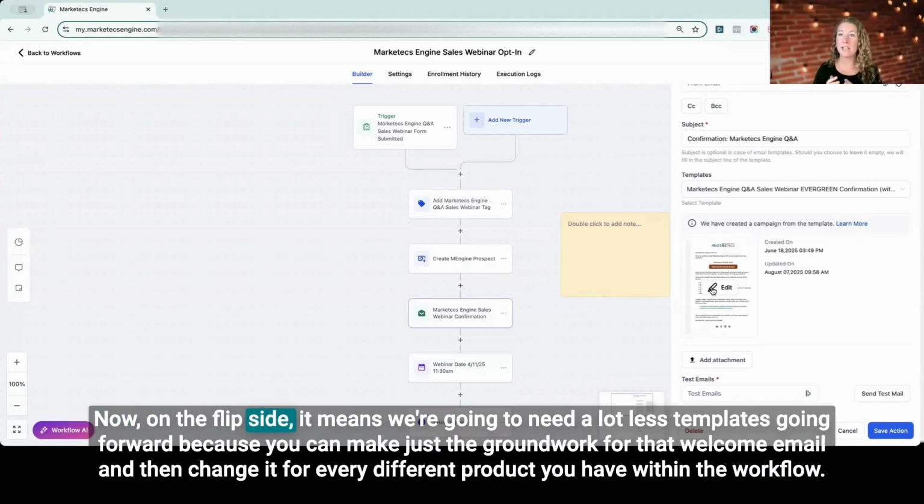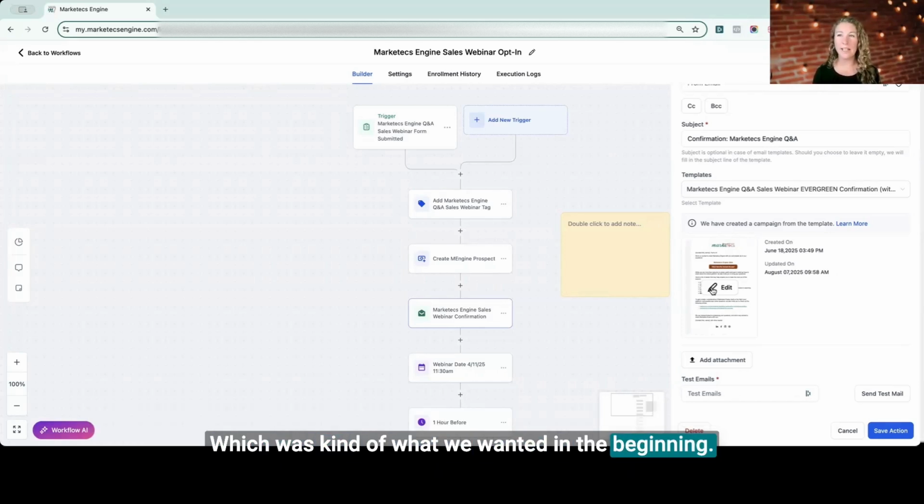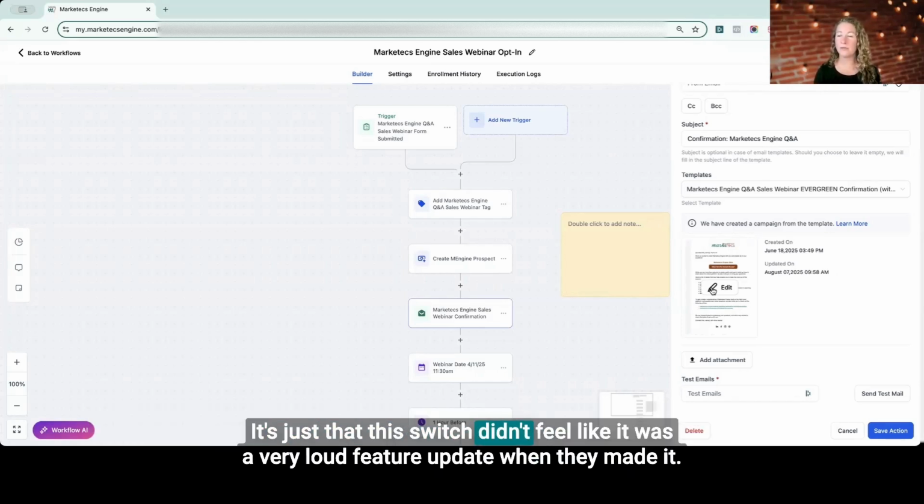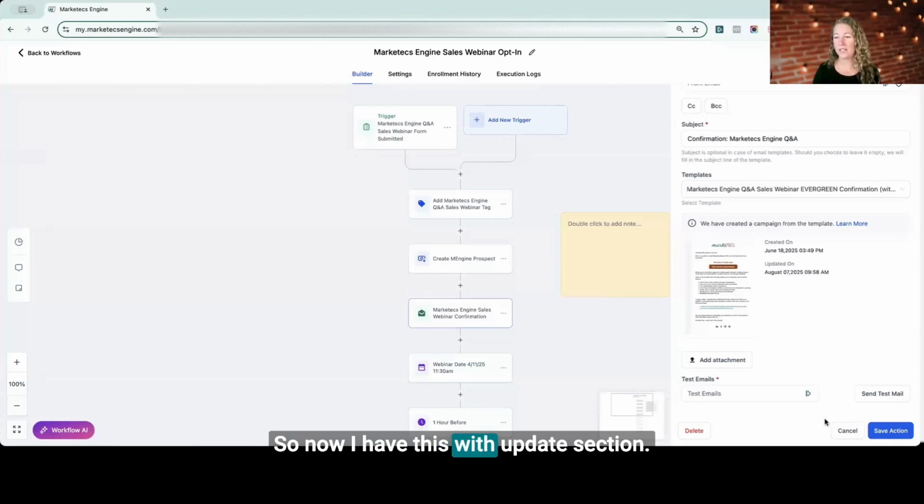Now, on the flip side, it means we're going to need a lot less templates going forward because you can make just the groundwork for that welcome email and then change it for every different product you have within the workflow, which was kind of what we wanted in the beginning. It's just that this switch didn't feel like it was a very loud feature update when they made it. So now I have this with updates section.